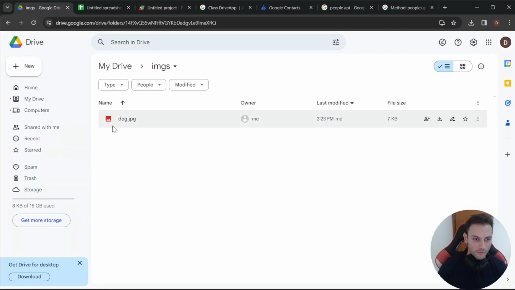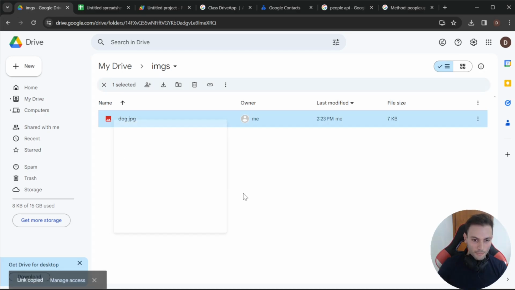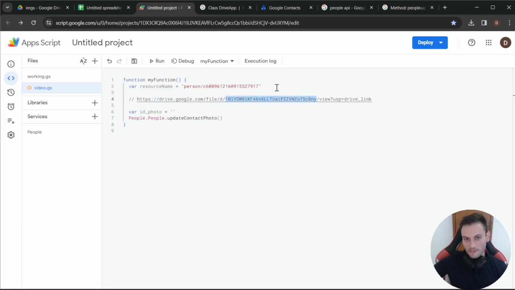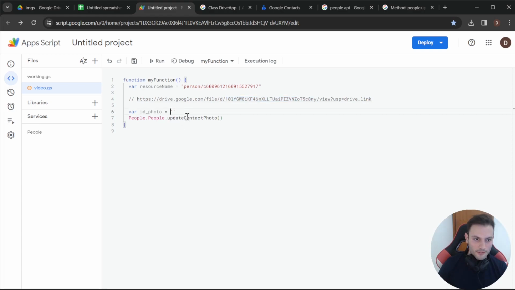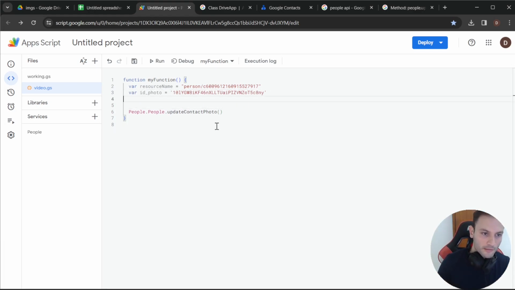I have a dog photo in here. Let's click share, copy link, just to get the ID. Let's get the ID from this, just the part after the d slash and until the next slash. Just copy this and put it in here. So that is it. So we have an ID photo and the resource name that we want to put this photo. So it will be like that.